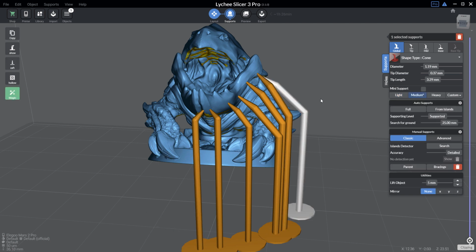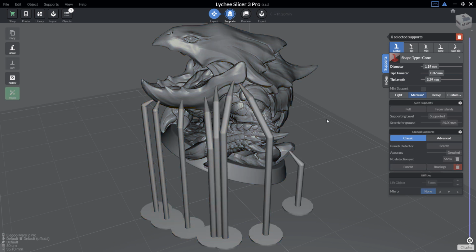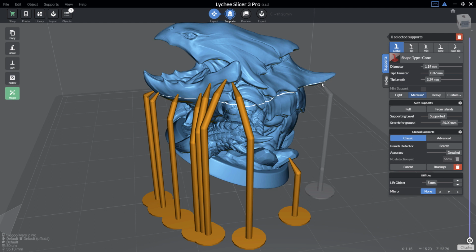I'm selecting this one now, you see the value change. And if I'm making new supports, it will use the same values, okay? And if I'm deselecting the model and going back, same thing, it keeps the values. If you want to revert to your stored settings, then you need to deselect the support.